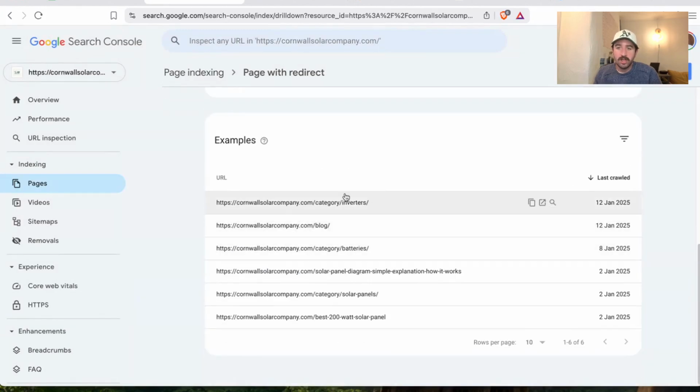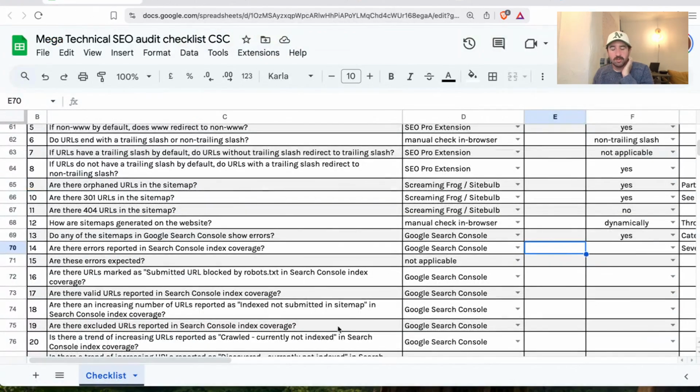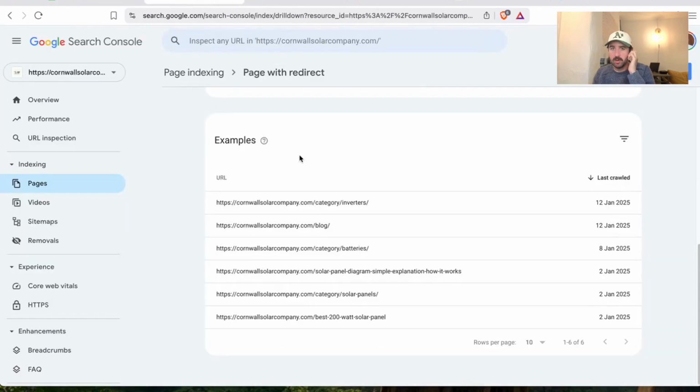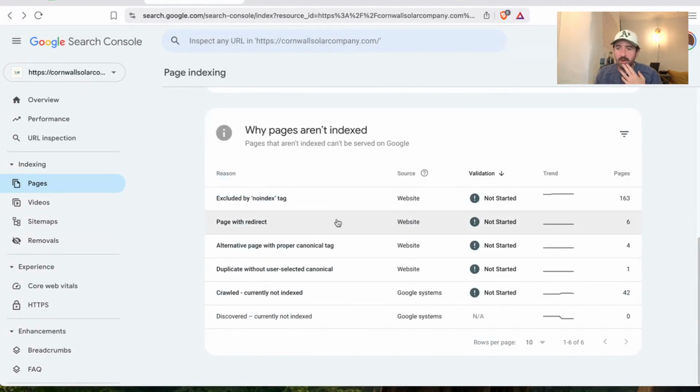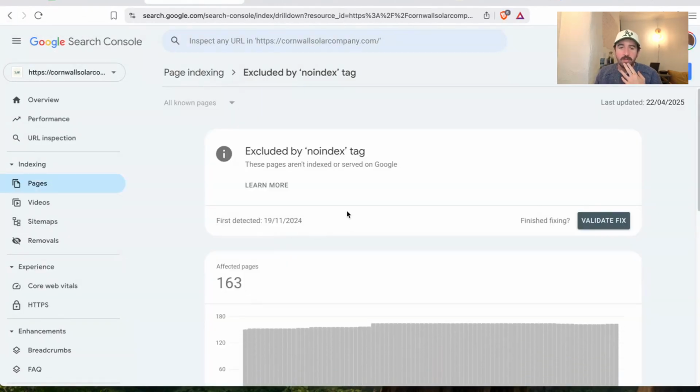Pages with redirects. This might be interesting too. These are the redirected pages that we saw that were listed in our sitemap. Some of these, the 200 watt solar panel one, are 301s, but we spotted earlier that those are in our sitemap, so we know about that error, and we're going to look at that in another subsection. So again, not too bothered by those. Excluded by noindex tag.